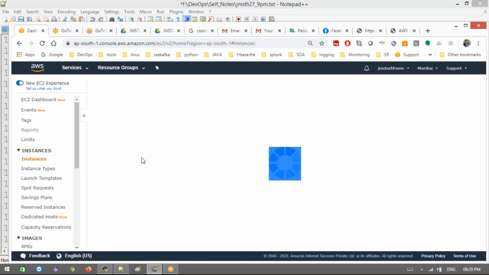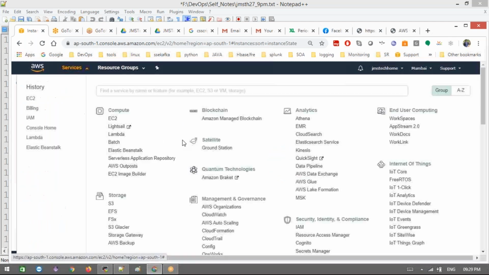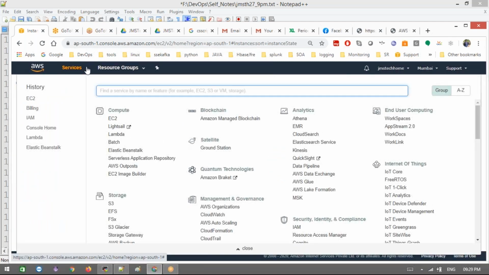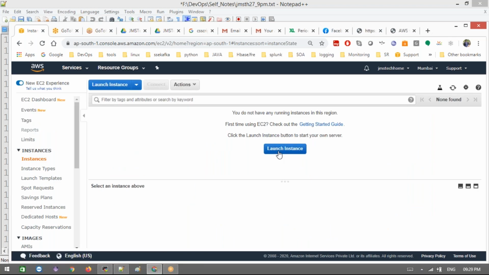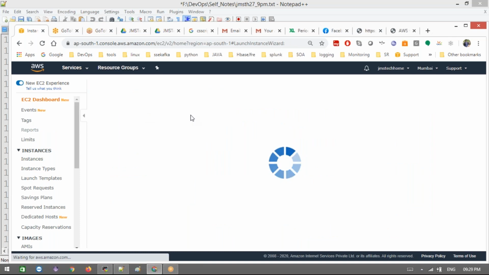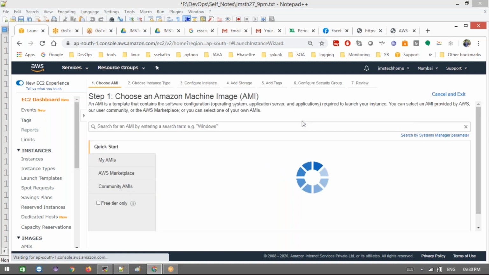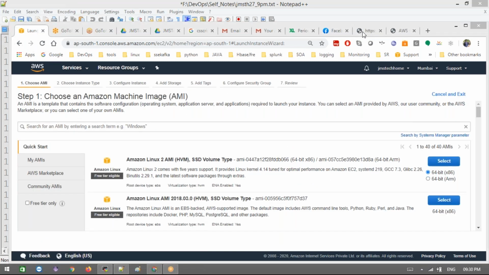We can click the instances. That is the first landing page when you open the EC2 service. Just click this again, and go for launch instance here, anywhere you wish. Then there are 7 steps here, and we need to go through all 7 steps.